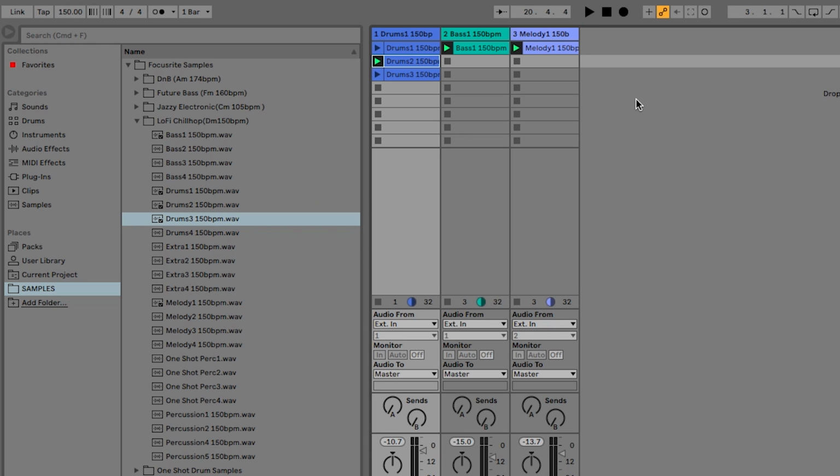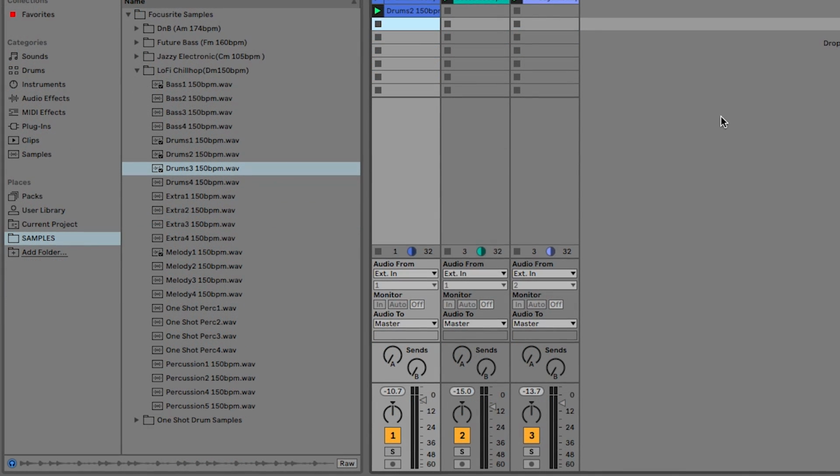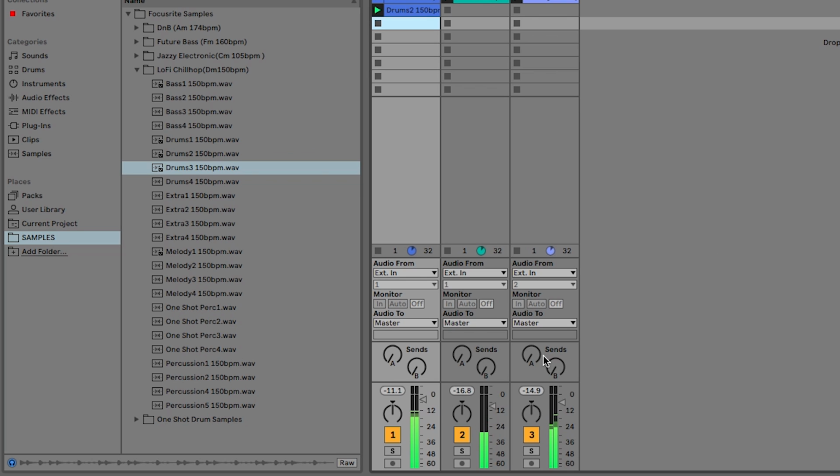You can delete loops from these slots by clicking on them and pressing Backspace. You can use the Send A dial here to add reverb to your sounds. And you can use the Send B dial here to add delay or echo to your sounds.